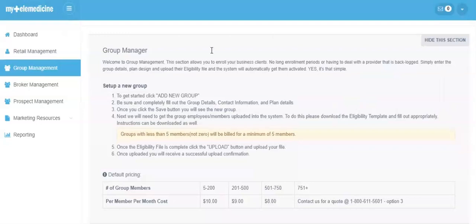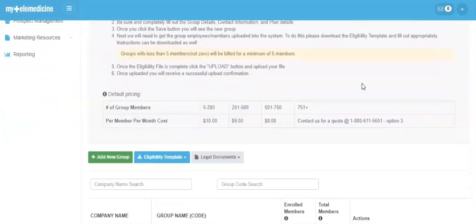So you see a lot of information here. This is a lot of verbiage about setting up a new group and eligibility and memberships. Forget it. I don't want you doing any of it. You go sell. You go sell. I'm going to do all of this for you. This is all taken care of for you. Here is all you need to do to sell a group.